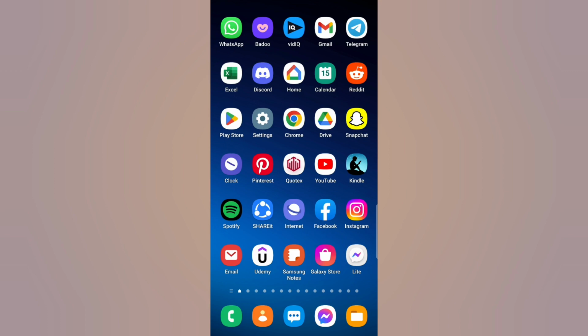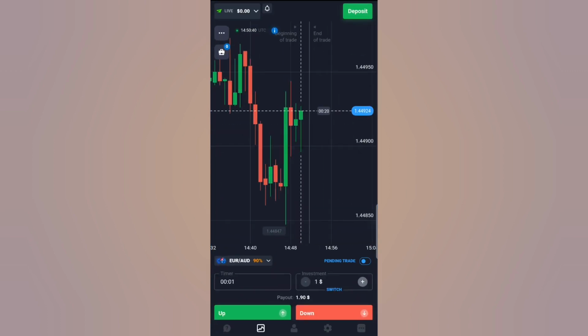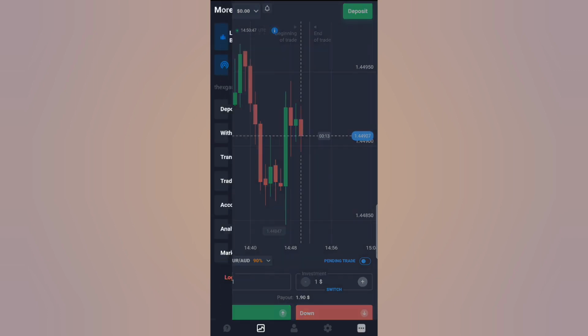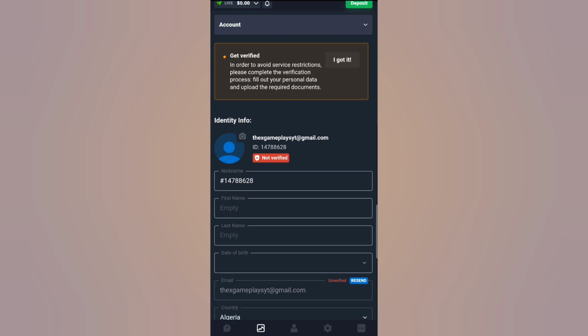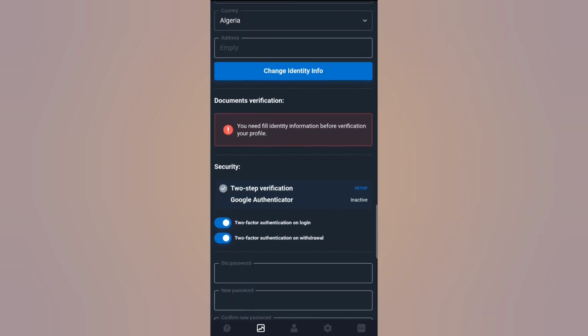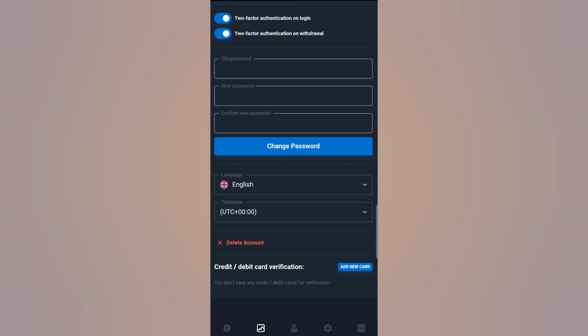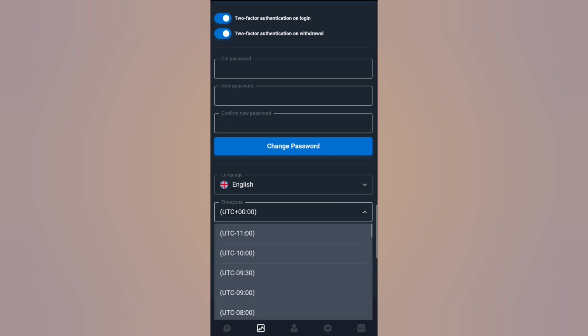So in order for you to change your time zone in Quotex, just open up the Quotex app and log into your account. And once you do that, click on the three dots at the bottom right of the screen. Then click on Account. And here you need to scroll all the way down to the end of the page. And once you're there, you will see there's a drop down that says time zone. Click on it. And here you will be able to change the time as suits you the best.